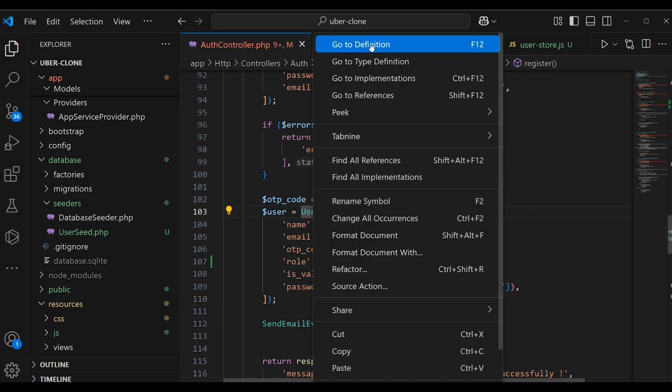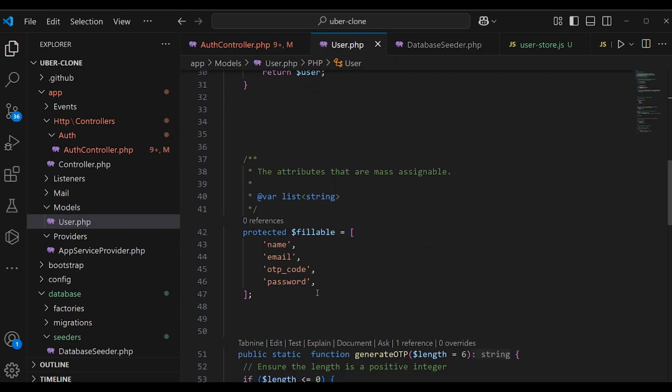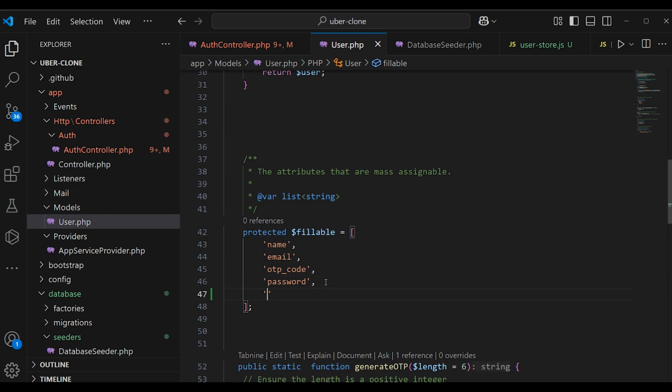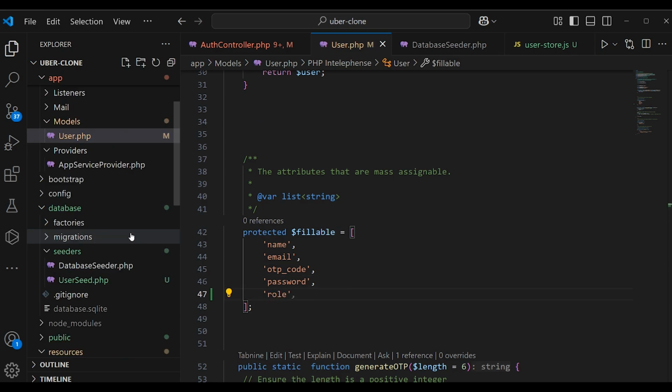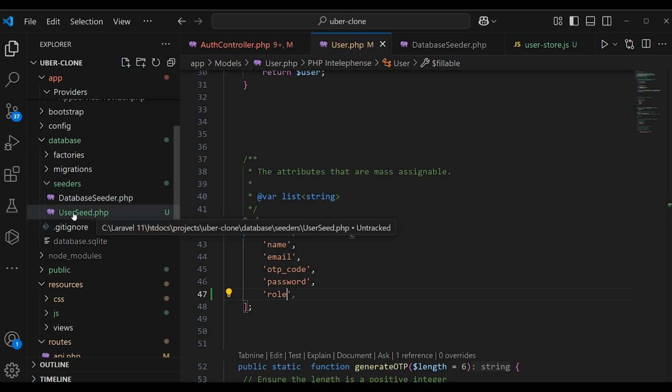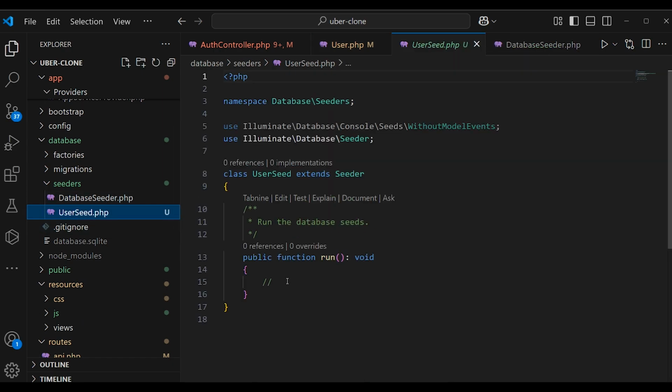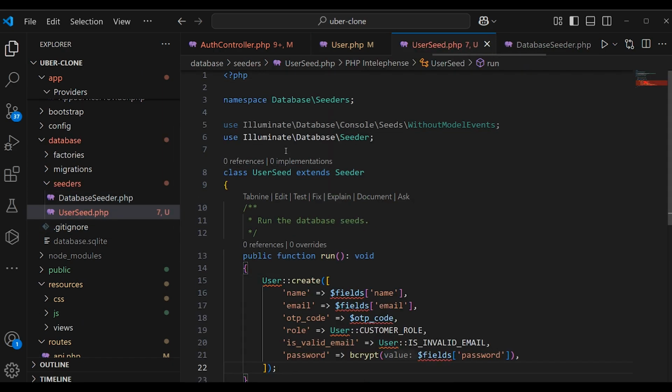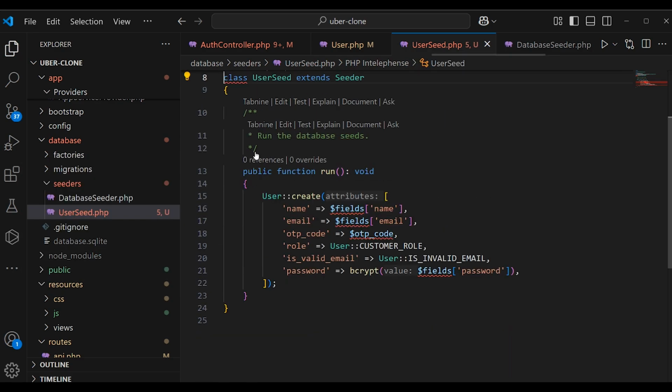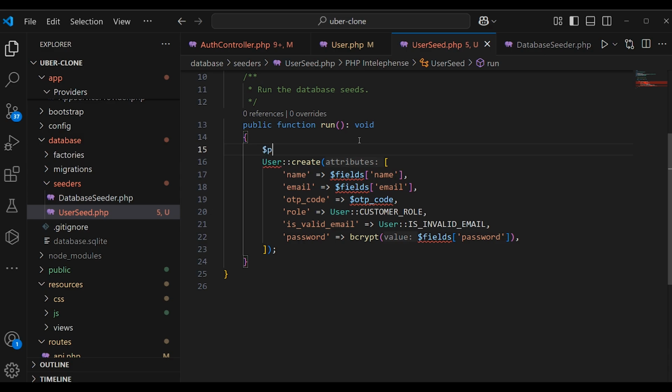First of all, let's get into the user model, and then here I'm going to add another property. I'm going to name it role, and then we're going to get into the user seed. In here, we are going to paste this code right here, and then we're going to import the user model. Here we are going to create a constant, password of the admin.